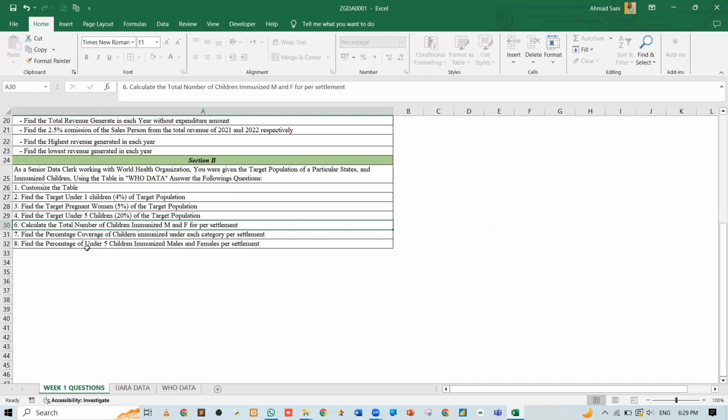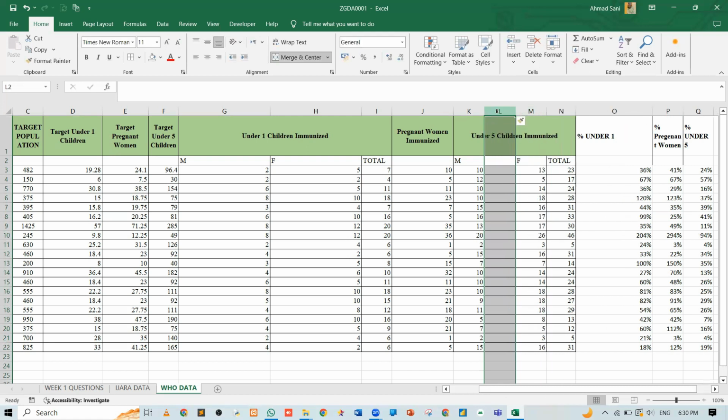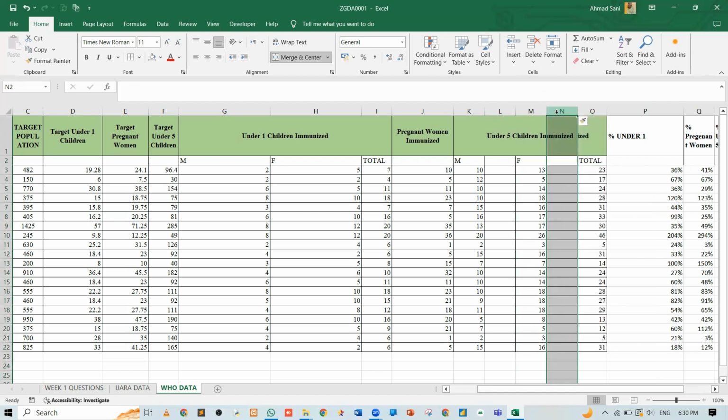Then find the percentage of under 5 children immunized, males and females per settlement. So which is under 5? This is our under 5. So now I'm looking for the percentage of male and female. So I will have to create new columns. I will create a column of percentage of male and the percentage of female. This is percentage of male. Sorry, this is percentage of male. This is percentage of female.